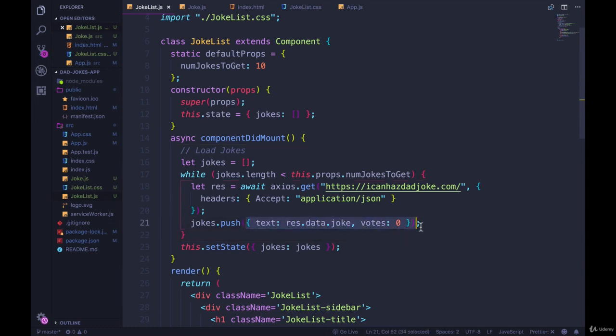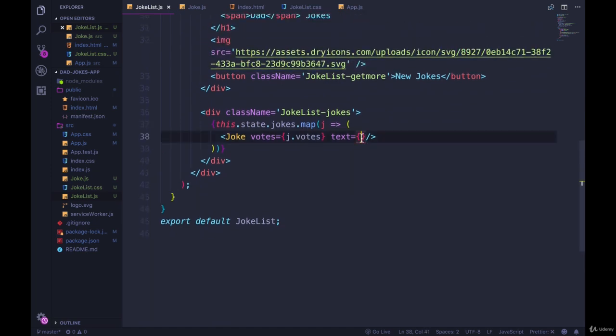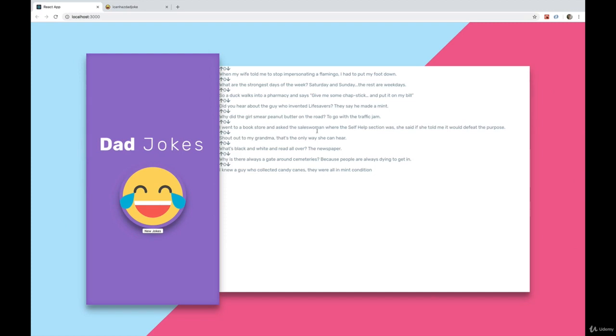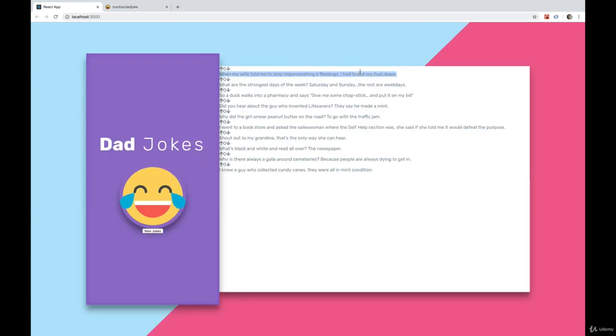So this whole thing represents a single joke. The text of the joke is here, and the votes for the joke are there. Okay, so text equals j.text. Let's see if we're getting any errors. Nope, it looks like it's working. We're getting our arrows. They don't do anything, but we're getting the joke and the arrows displayed, at least on the page. So let's now work on the buttons.